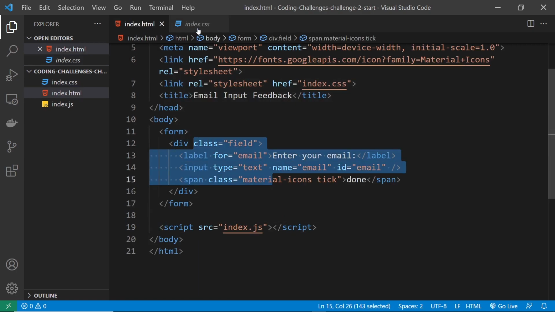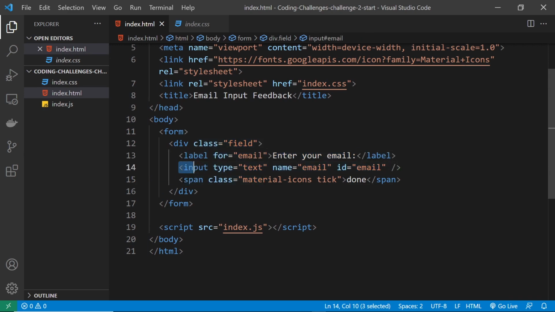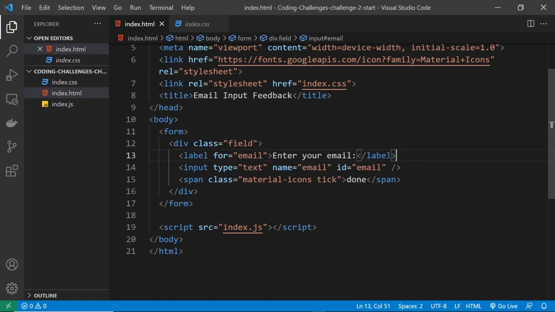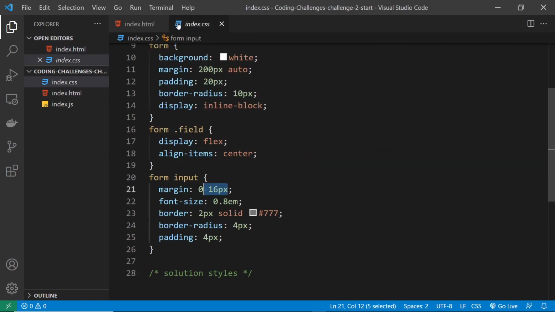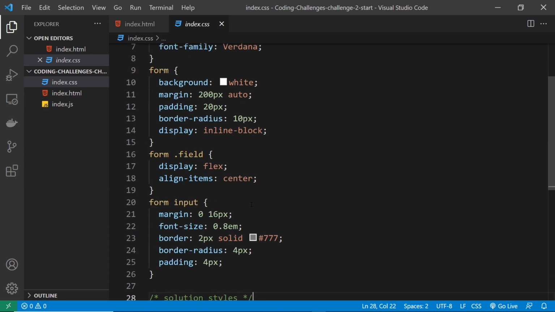And then after that, we say form and the field inside that. So this div right here, we say display is flex, so that each of these things sits next to each other, left to right, and then align items center. All right then, after that, we have the form input, and we give that a margin of 0 top and bottom, 16 pixels left and right. And that's just going to spread it out from this on the left and this on the right. And then the border is 2 pixels solid and a gray color, border radius 4 pixels just to soften the corners, and then a padding of 4 pixels. So that's all the base styles. Your solution styles can go down here.